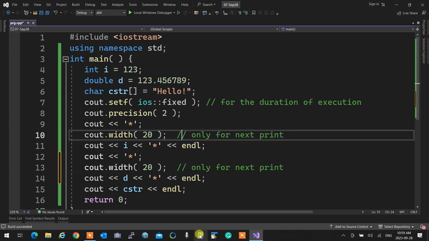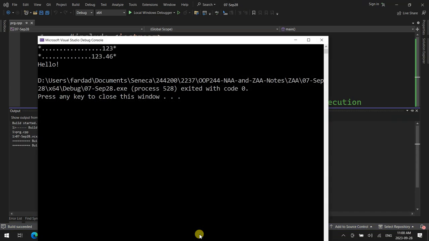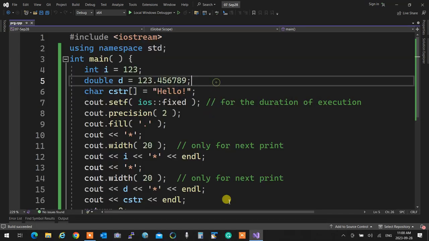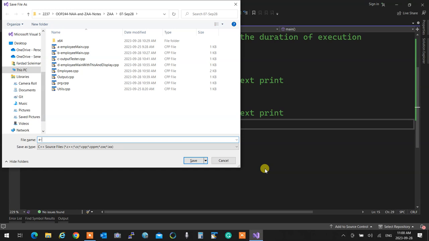So now after doing this, and this happens for all. So again, this is for the duration. I can say cout dot fill, and say dot. It means any place you are filling spaces extra that I didn't tell you, put dot instead. So now if I run it, all the spaces that I have will be filled with dots. Are we okay down to this point? And it's the exact same thing for the C string. Okay? Now, so this is width, fixed and precision.